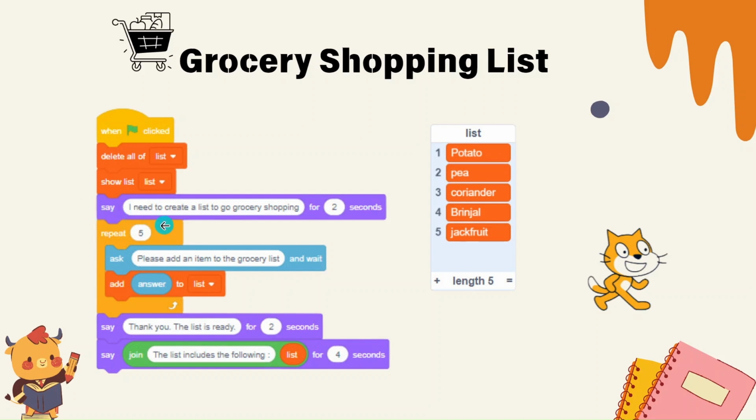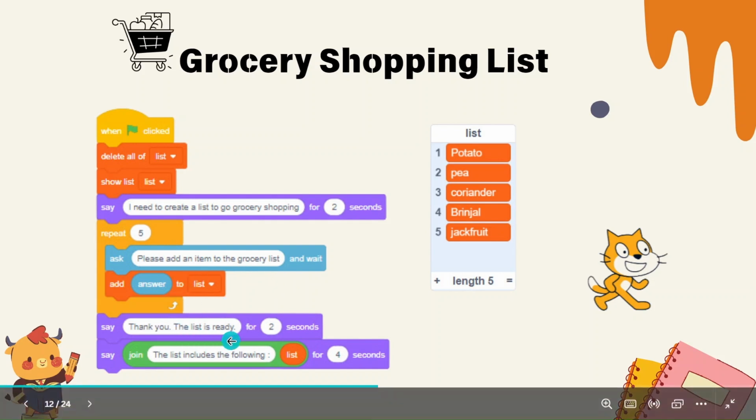Say I need to create a list to go grocery shopping. So it will say this. Then we have to repeat, and it depends how many items you want to add, right? So repeat: ask, please add an item to grocery list. Then add. Then it will say thank you, and then we can just show our list. So let's go there and create it.